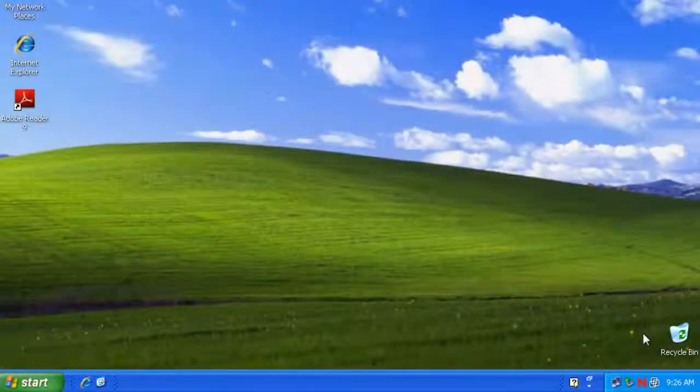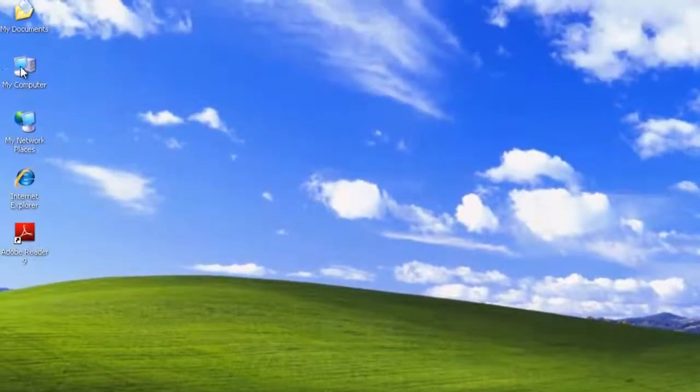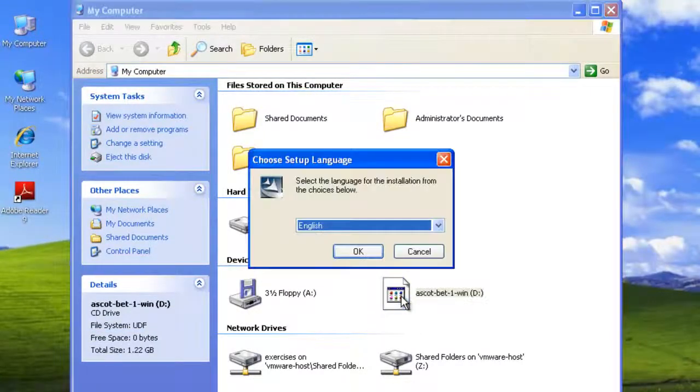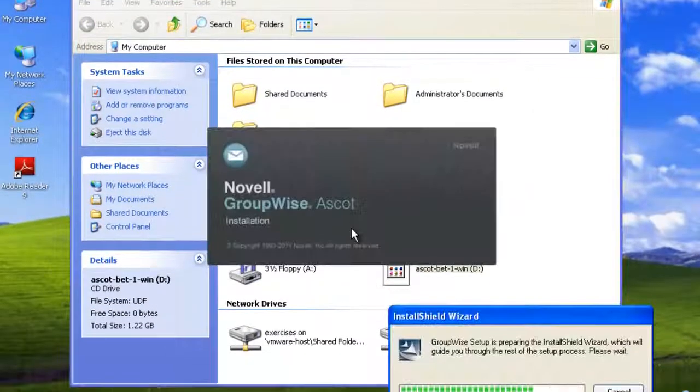In this demo, we're going to demo the Windows GroupWise client installation using the installation media. I've got the installation media already loaded into the drive, so I'm going to just launch my computer, access the DVD, and we'll get the installation program started.